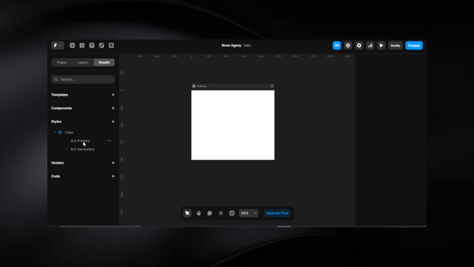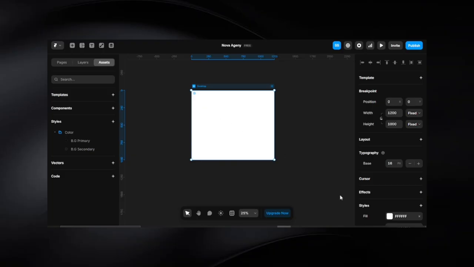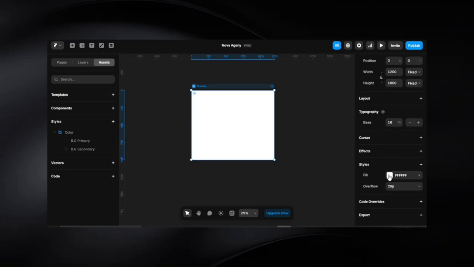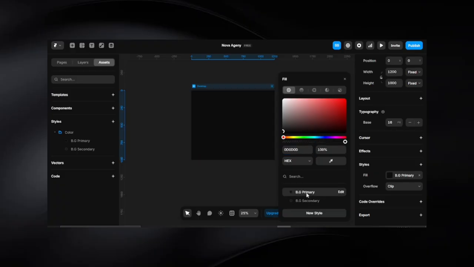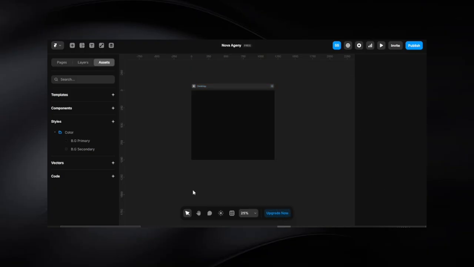For our primary background color, click on this frame and click this fill over here, and then BG primary. Oh, by the way, all of those colors will be our preset colors. We can see over here all of those color presets, and we will discuss it later, and you can explore more about this in the next couple of videos.